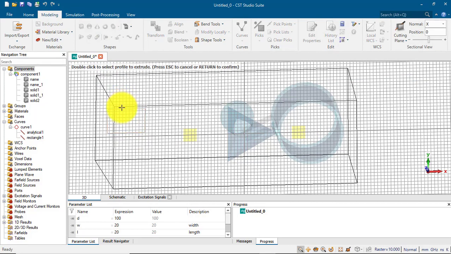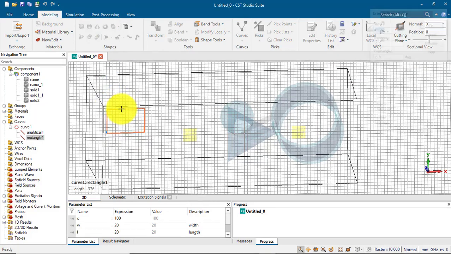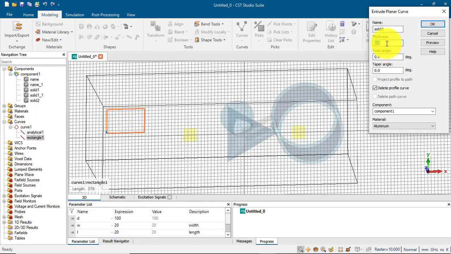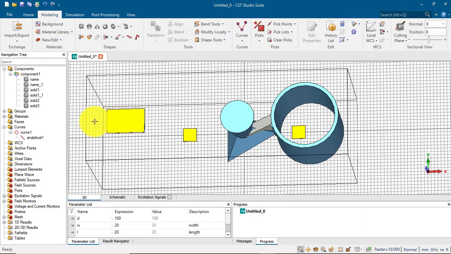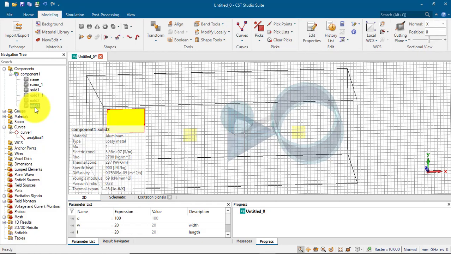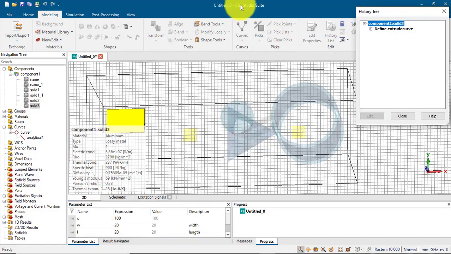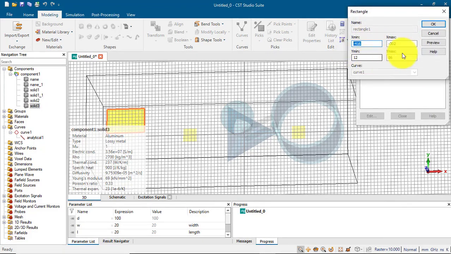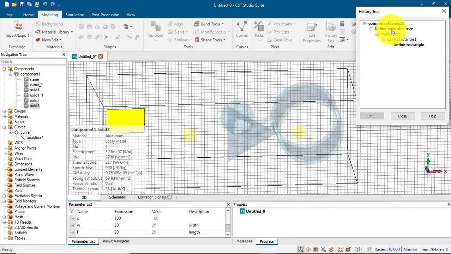You see, when I move the mouse, it's highlighted. Okay, press it 2 times. You can give a thickness. Let me enter it as a thickness T. We can choose a twist angle or a taper angle, and you can choose the material and the name. Let me press OK. We now have this one, which is solid 3. We created a new shape. You can go to this shape to see the history tree. It's a kind of curve. It's a rectangular curve. Okay, then we extrude the curve to have a 3D model.